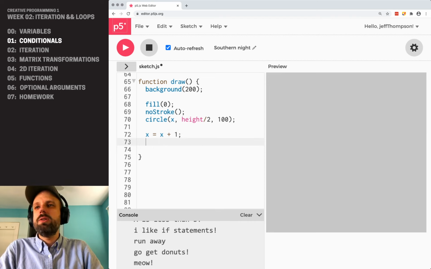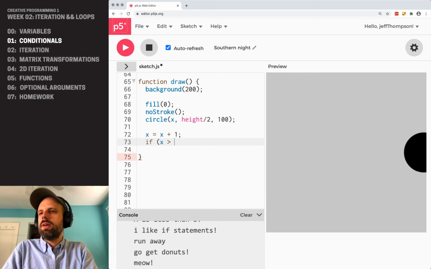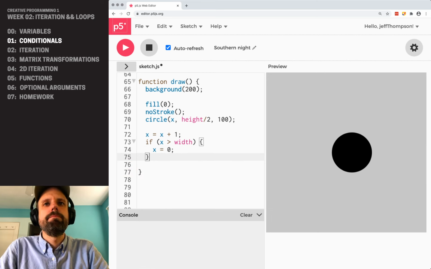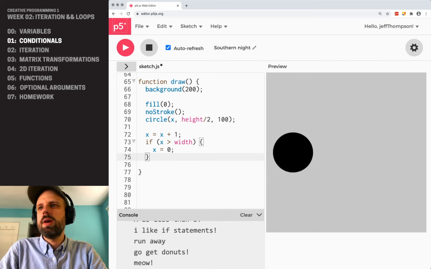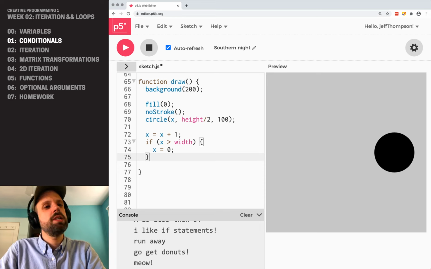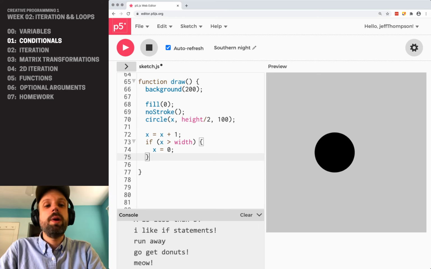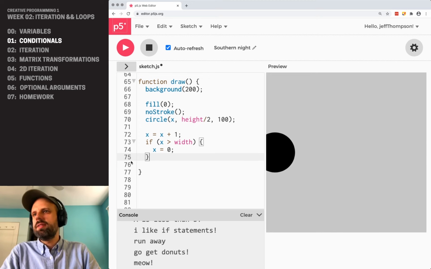And to do that, we can use an if statement, a conditional. I can say if X is greater than width, X equals 0. And now it's going to go across the screen. And once X is greater than the width, it's going to reset it over to the left side, and then continue and continue in that loop, which is pretty cool. So this is a really common way that you might use a conditional in a real world thing. Let's look at one more example.